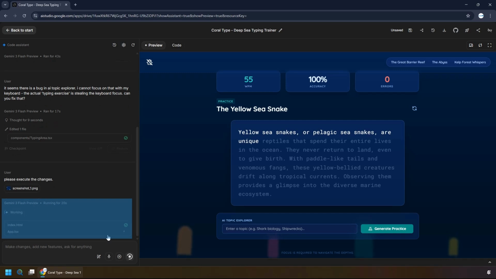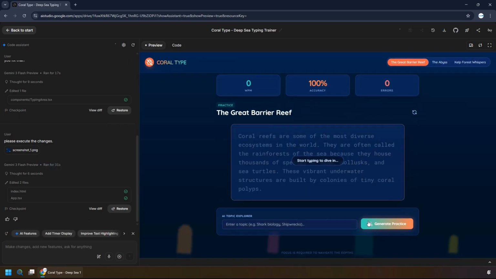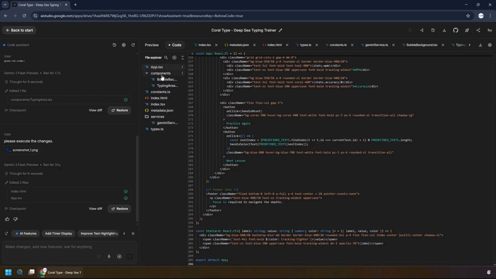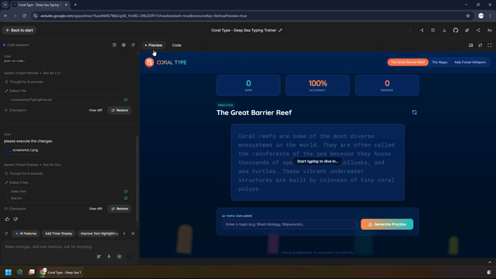It will take a second, so let me speed up the video for a moment. All right, refreshing. And as you can see, this button is definitely more colorful. It even changes when I hover over it. So that's pretty cool. All right, so we've got our application. We can go from preview tab to code tab and see all the code for all the files that have been created. We can actually edit them as well and see the changes in the preview as well.